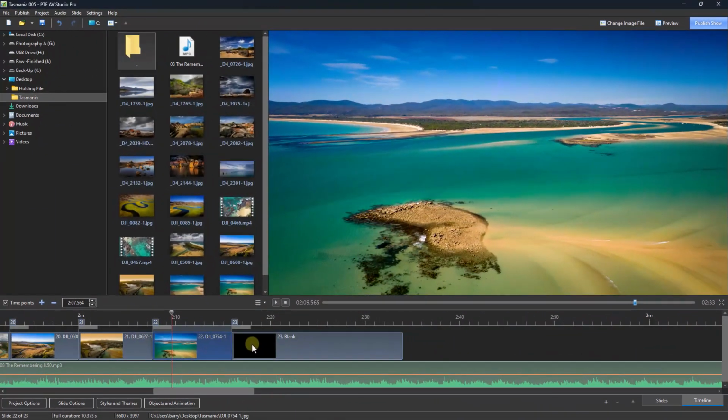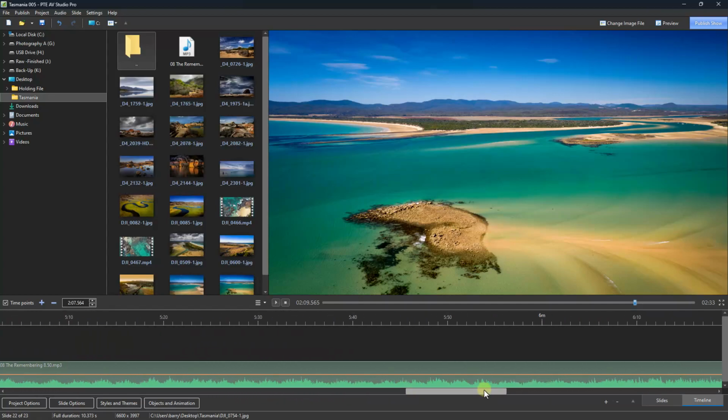Now as you can see here, I've come to the end of my images, but I've got a lot of music left. Now what I need to do to bring that music back to match the slides I'm using is first of all scroll to the end, quite a long way in this particular occasion. I'm going to put my cursor on the end of the WAV file and drag it back.